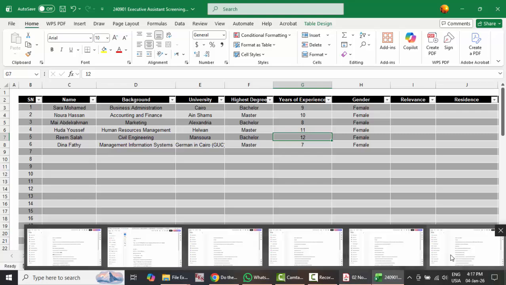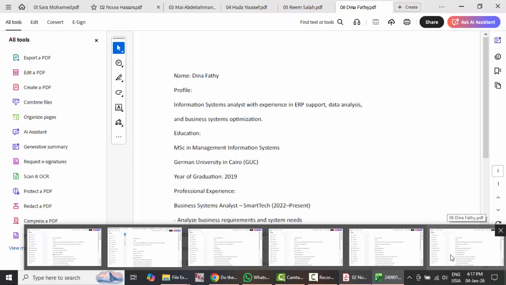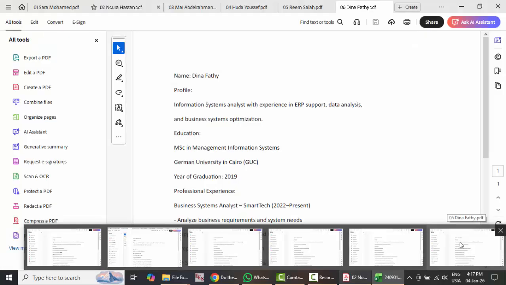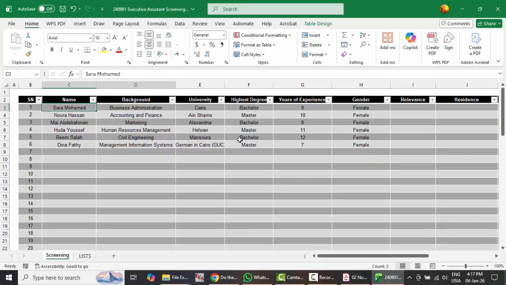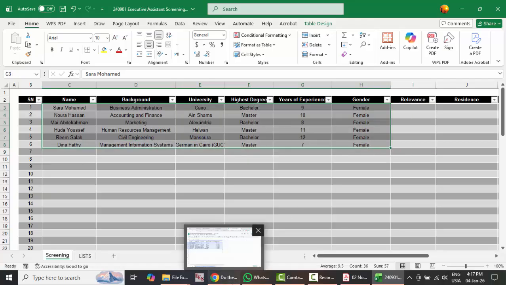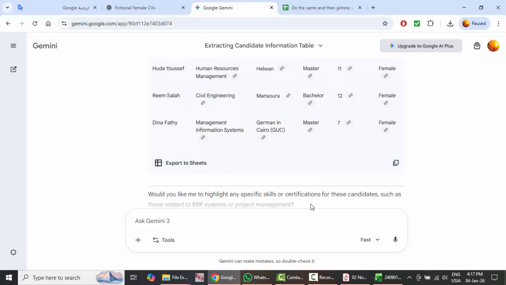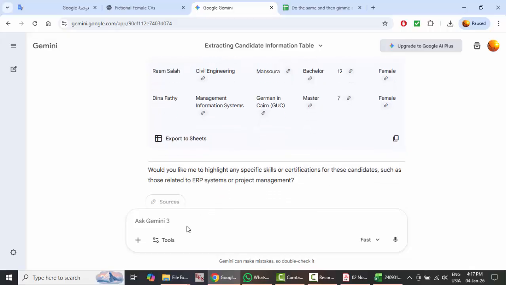Let's check last. Dina. Dina is Master in Management Information System, German University in Cairo, GUC, Master, and 7 years. Okay, this is correct. So as you can see, it is very amazing to use Gemini. It is very accurate, and you can get export to sheets. No need to do what I showed in my previous video, except the coding you are using or giving the serial numbers using the PowerShell.